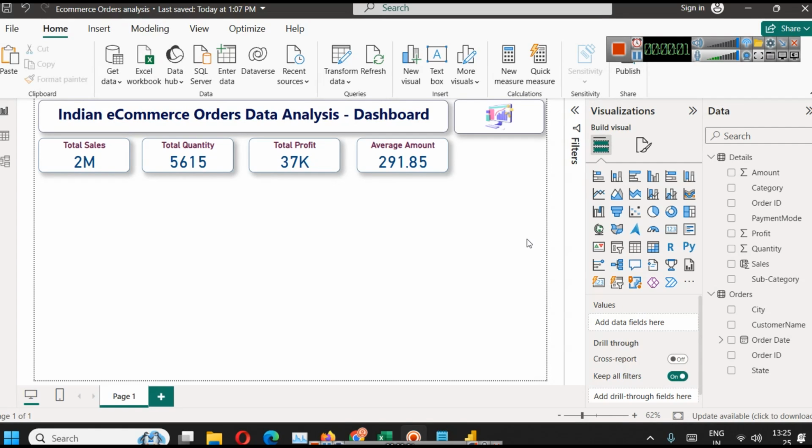Now after creating KPIs, we will create some filters also. So in the data set, in these two tables, some categorical values are there. For example, what is the product category, what is the product subcategory, and what is the payment mode used. Then we also have customer name, we have state and city information. So we have to create these many filters here.